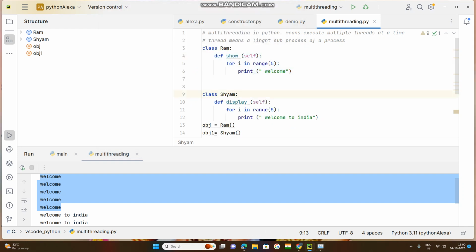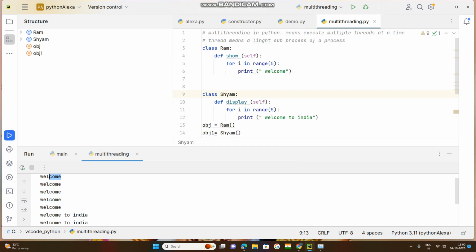Now let us see. Multi-threading means that whenever the first core executes, the first thread executes, welcome. The next thread executes, welcome to India. Next, welcome to India, like that. So parallel processing. I want to get this output. Let us see how I will achieve this.